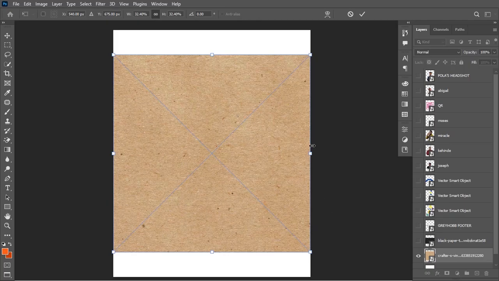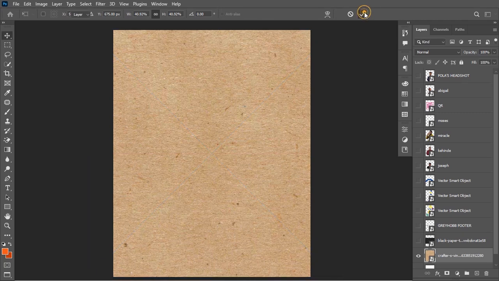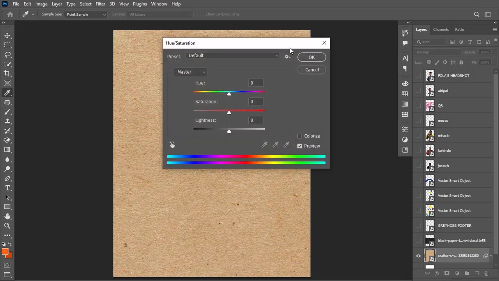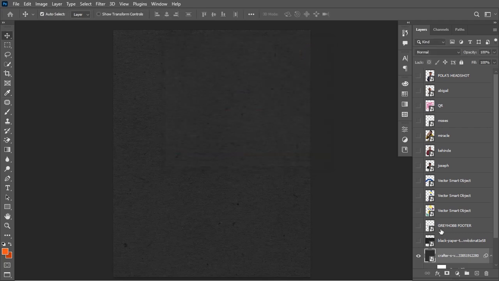So I hit Ctrl T to transform it, holding Alt, left click to scale out and fit into your canvas. Afterwards, the next thing I would like to do here is to apply the hue and saturation to this. The keyboard shortcut to that is Ctrl U on the keyboard. It enables you to apply the hue adjustment to that particular layer. Over here I would like to turn down the saturation, and reduce the lightness this way as well. After I'm done with this, I'd like to hit the OK button. That is in terms of that.